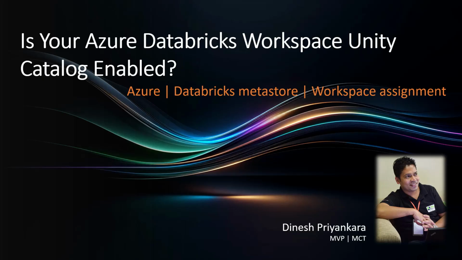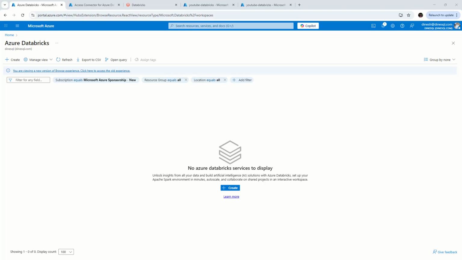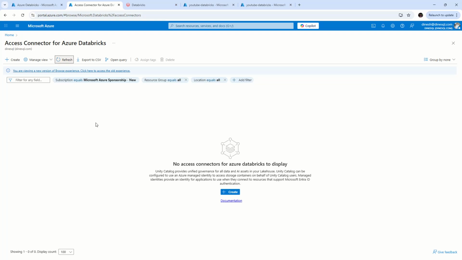Let's get started. Okay, so this is my Azure account. You can see I have opened the Azure Databricks blade. I don't have any workspaces. We are going to create a new Azure Databricks workspace. But before we create a workspace, let's have a look at certain resources that will be automatically created for us, or in certain cases we have to create, to make sure that the workspace is assigned to Unity Catalog. So first thing is this, in my second tab, Access Connector for Azure Databricks.